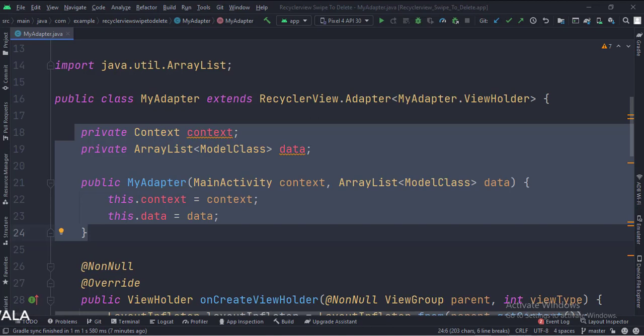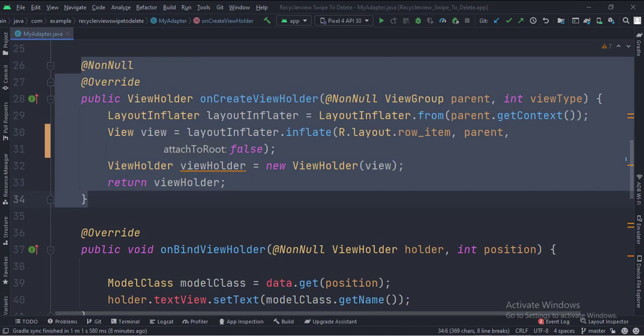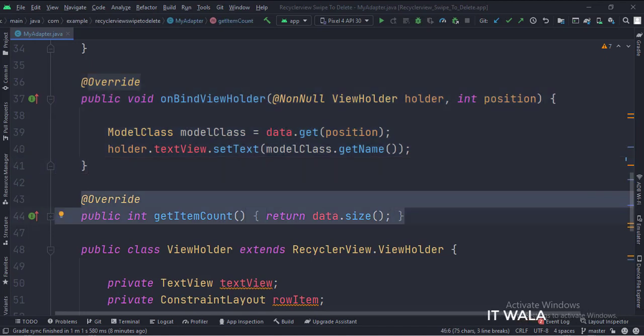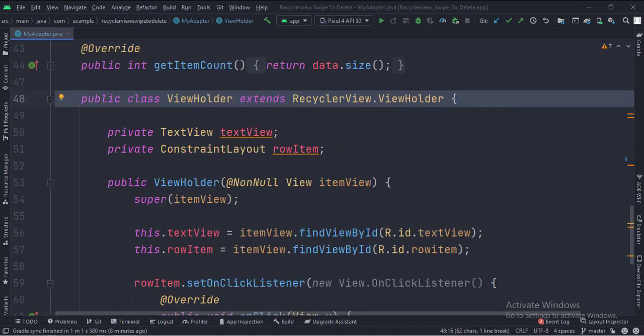This is the constructor. In the onCreateViewHolder function, we inflate the row_item.xml file, and pass the view into the viewholder class. In the bindViewHolder function, we fetch the data from the model class, one by one, and show it in the text view. In the getItemCount function, we calculate the total number of rows in the Recyclerview.